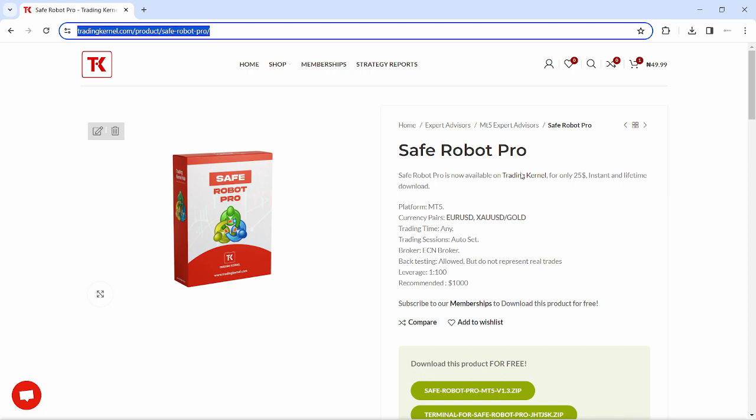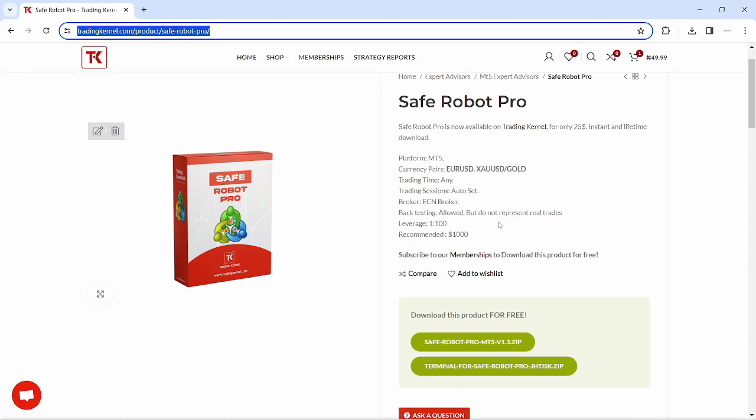The currency pairs are the EURUSD and the XAUUSD. The trading time frame is any time frame, with the trading session set to auto. For the broker, we always recommend an ECN broker. Backtesting is also allowed for this expert advisor, but it does not represent real trading. So you have to make sure that you backtest, forward test, and optimize, and also test on a demo account before proceeding to use this on a live account.